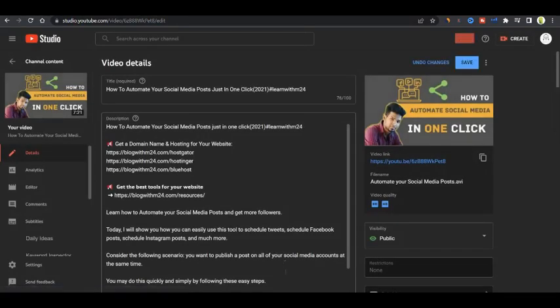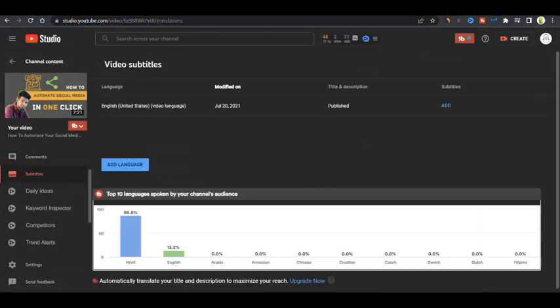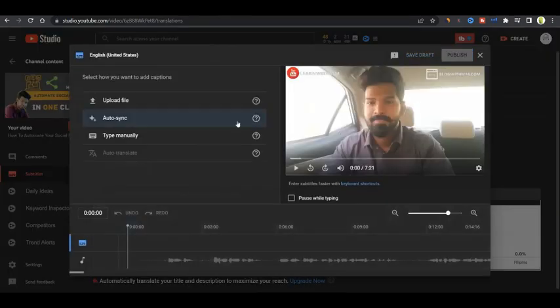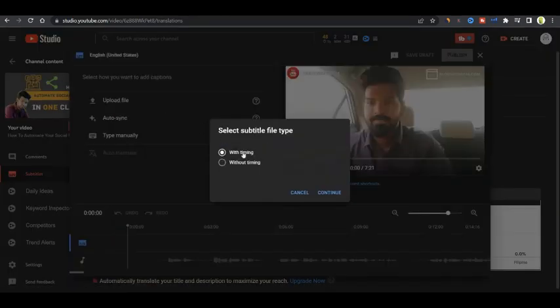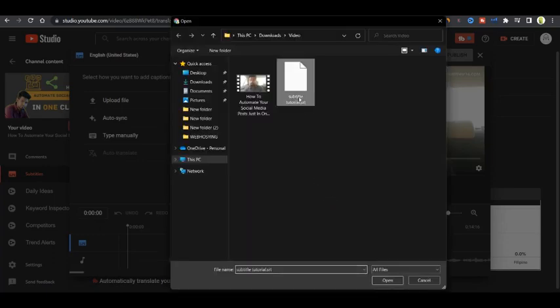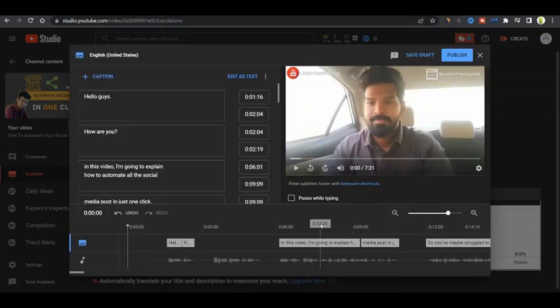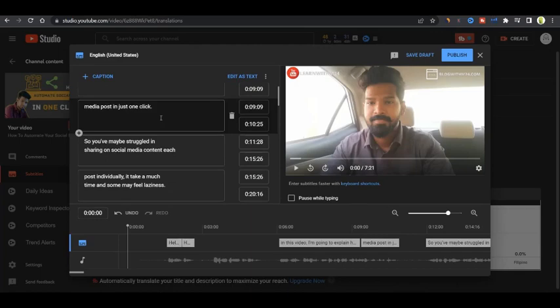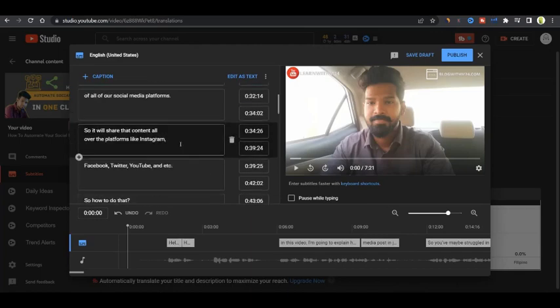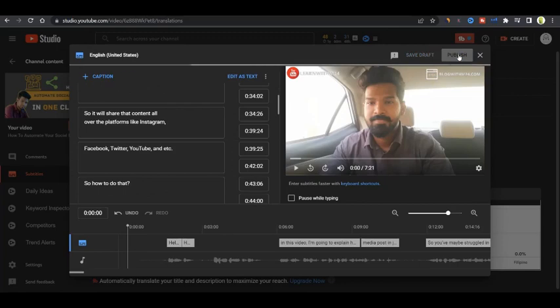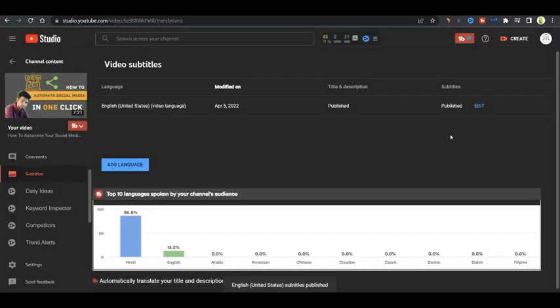I'm just going to my video and you can click on subtitle. Now you can add your subtitle here. Upload a file. Continue. Choose your subtitle file, click OK, open, and that's it. Your video subtitle has been uploaded. Now you can click publish. Now you can view your video.